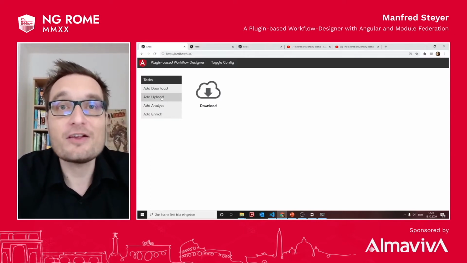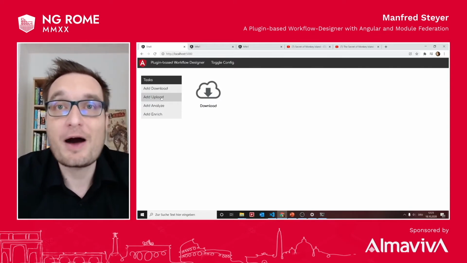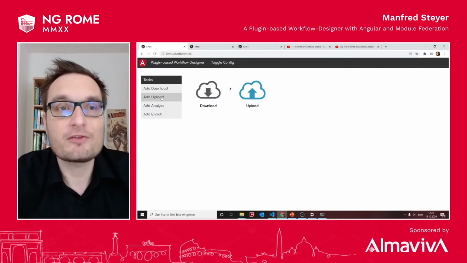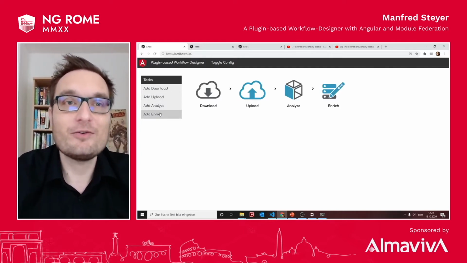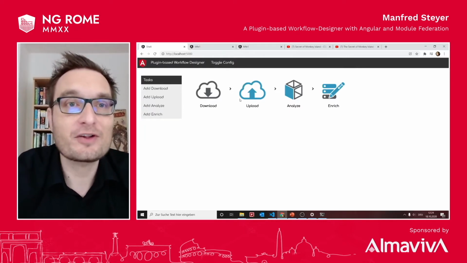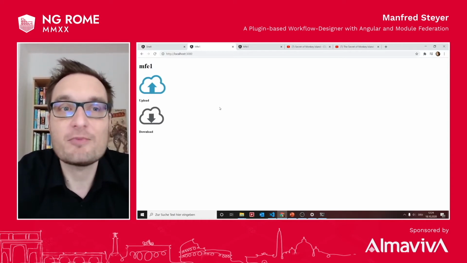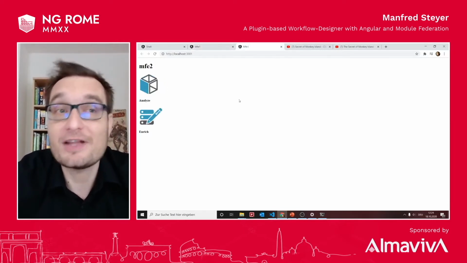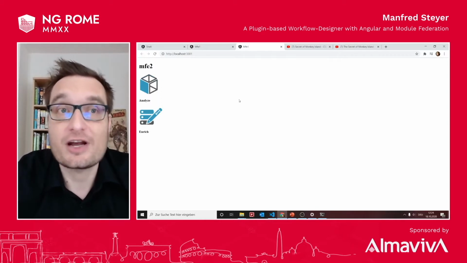And the nice thing is those tasks are not built in. No, those tasks are provided by a plugin deployed at another server. The same holds true for that task and so on and so forth. So to prove to you that those tasks come from another origin, I have here this origin started. It's my micro frontend one, which is providing the upload and the download task. And here I have another micro frontend providing the analyze and enrich task.